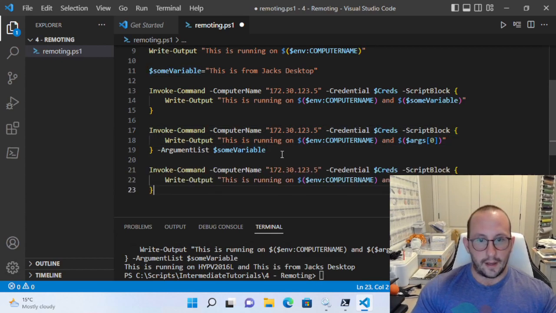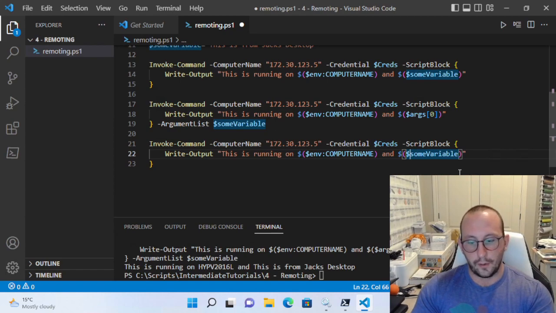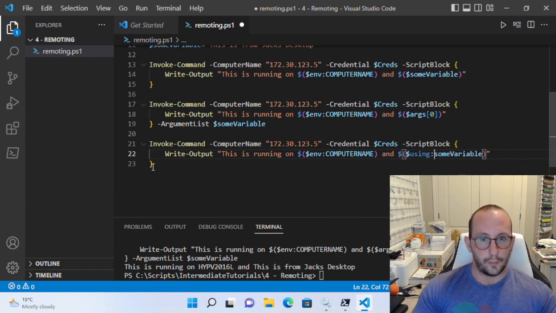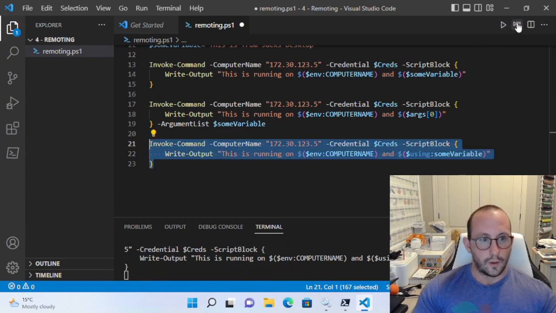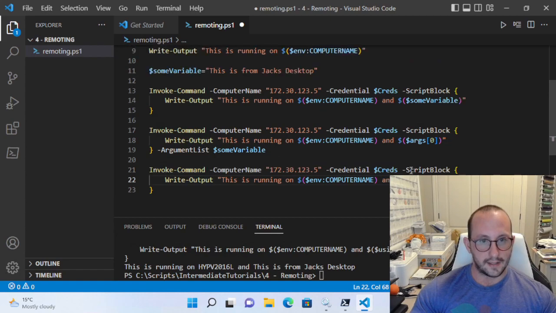The other method is, in front of some variable, instead of $some variable, we're going to do $using:some variable. If we run this, we see we get the same result: this is running on hype v2016, and this is from Jack's desktop. That is because we're using the using keyword, and we're able to pass in our local variable. This one is definitely a lot easier to read. You don't need to modify so much.